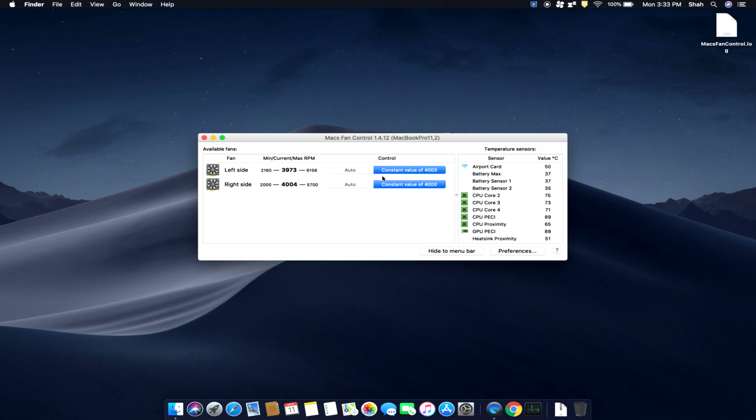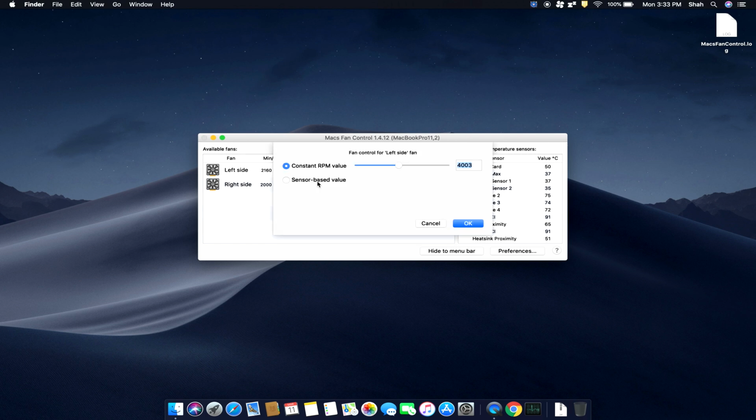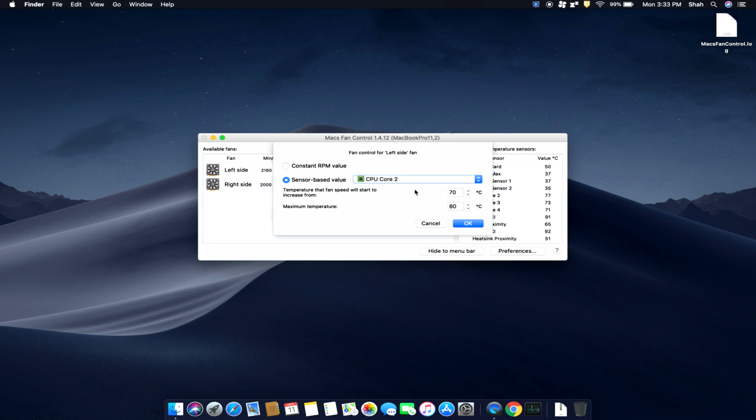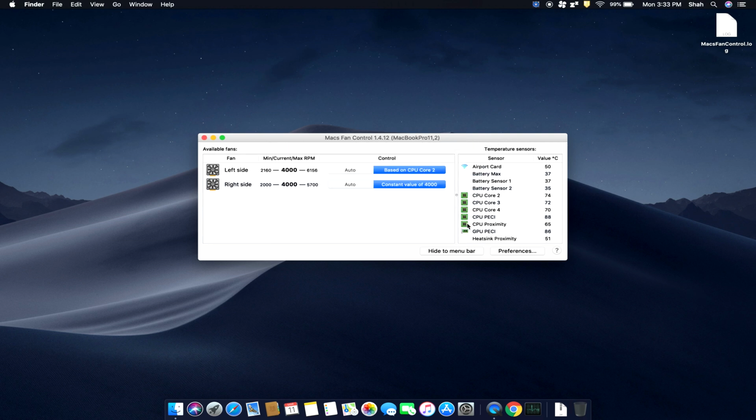There is another option that you can set in the custom value. It's called sensor based value. You can select the CPU core 2, it will tell you the temperature of the core, and you can change whichever core you want to set. This application will automatically determine how much the fan speed needs to increase. Click on OK, and you should see either it will lower it or bump it up. So let's check here. See, it has decreased the fan speed.